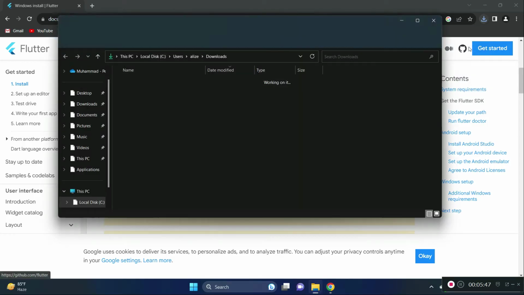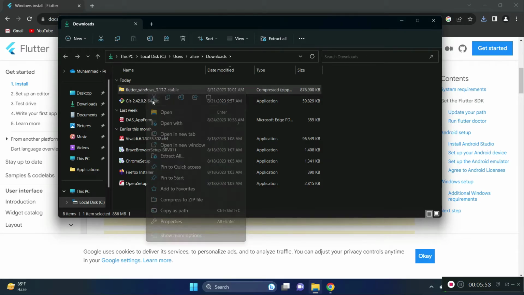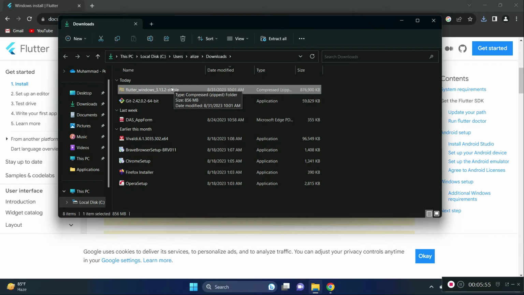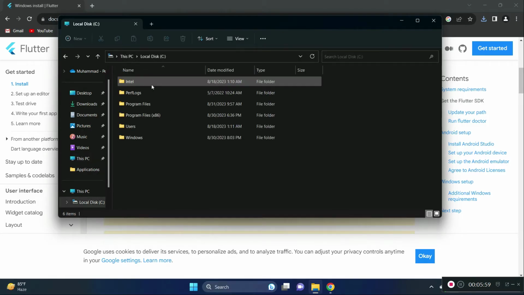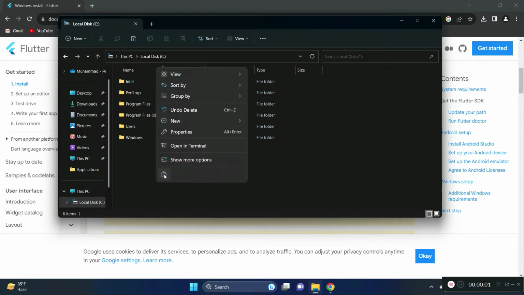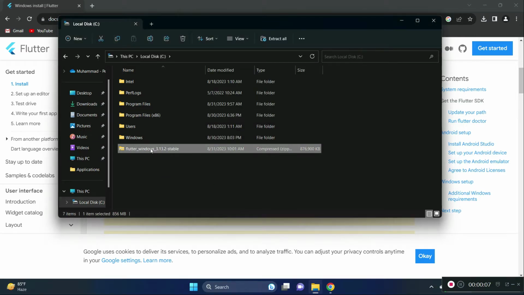Now let's go to the downloads folder. And what we need to do is we need to cut it from here. So right click on it, cut this Flutter Windows from here and go to the C drive. Inside your C drive you can simply paste that. So you can see that we pasted our Flutter Windows compressed file here, which we just downloaded. So we moved it from the downloads here to our C drive.